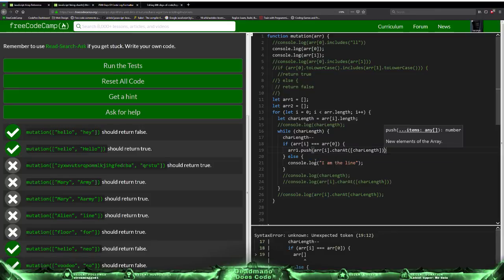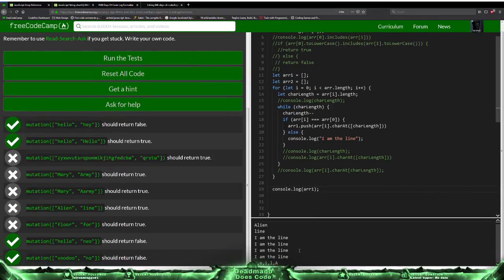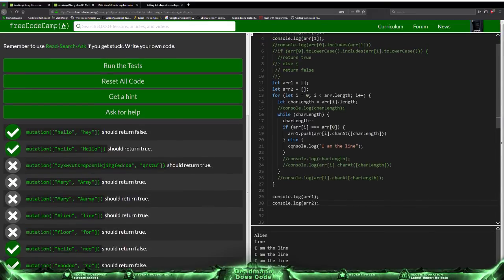Array 1.push. console.log array 1. Do I have all the characters in it? I have N-E-I-L-A. Perfect. Console.log array 2. I have nothing in array 2, I'm sure. Yep. So this is just gonna be the same as that, except we're pushing to array 2. So we got alien and line. Now we got our 2 arrays. Finally. Jesus. Now we can do another for loop.